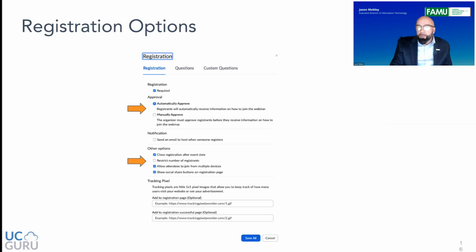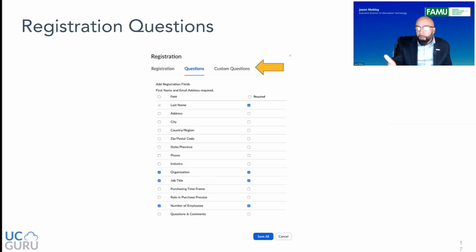From a registration perspective, this is where you automatically or manually approve. Another key point under the other options that I want to bring up is if you need to restrict the number of registrants, you can do that there as well. And then you can have tracking pixels in case you want to see how many people, and it shows up on your website as an advertisement.